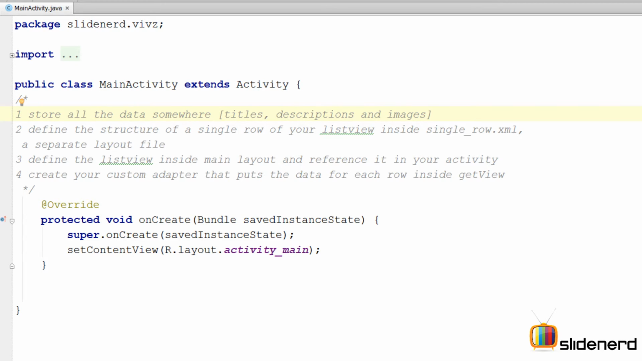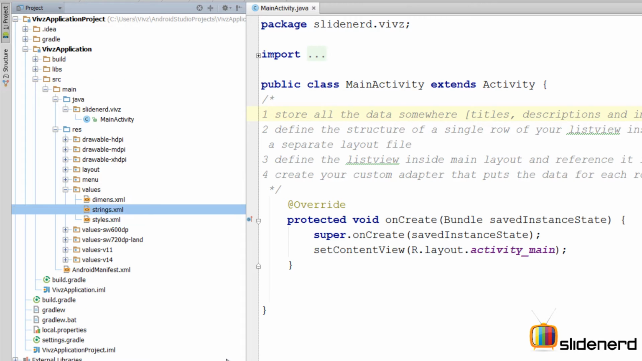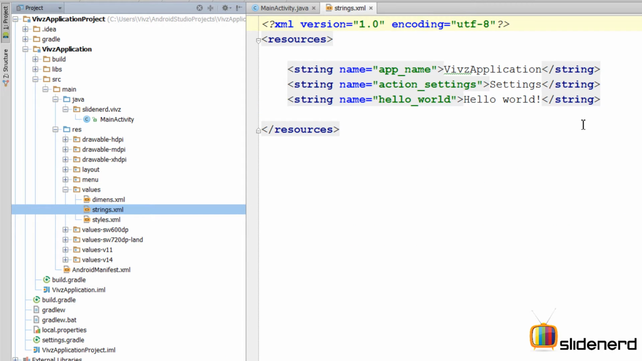If you guys remember, inside your res folder, inside values, you have the file strings.xml where you're supposed to put all your textual content. So here, if you guys remember, there's not just one title. It's from MIMI1 to MIMI10. There are 10 titles and 10 descriptions. So I'm gonna use an array to store them.